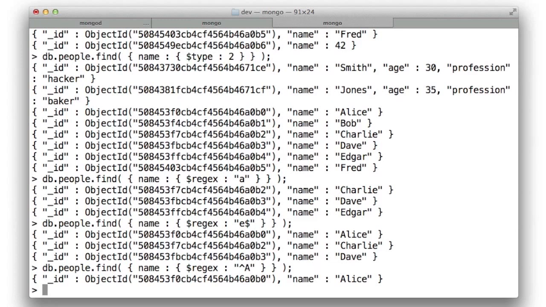In any case, those were 3 new operators to go along with the inequality operators that we've already learned. $exists asks whether a field happens to exist inside of a document. $type checks whether a field has a particular type value. And $regex allows you to do complicated string pattern matching inside of fields.